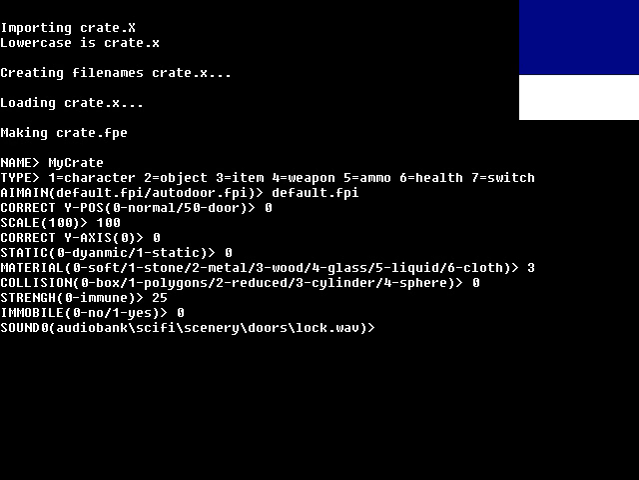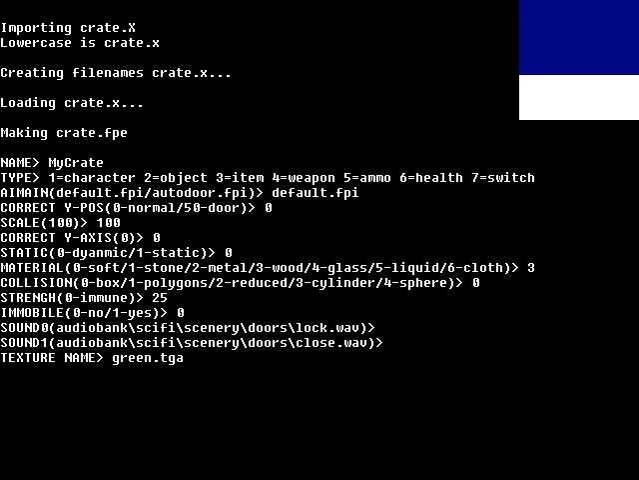Sound, we don't need sounds for the crate because it doesn't do anything, so we'll hit return and hit return again. Texture name, now I've created 2 sample textures in the raw assets. I've called them red.tga and green.tga. You can imagine what they look like. So we'll choose green.tga, hit return. Anim frames, the crate doesn't have any animations, so we select 0, that's the default.